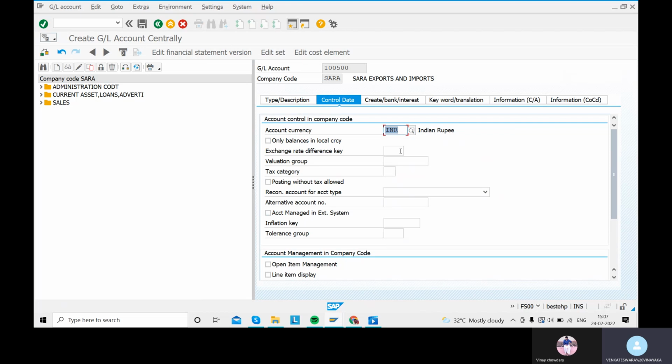Go to the control data. Here reconciliation account for type is there. Later we will come to know about exchange rate differences. So when we discuss this foreign exchange, we can give all those details. Tax category, withholding tax, like that. Okay, no issue. And when we have the GSTs also, that is also one tax, right? So those fields we need to give here only, when we come up with new sessions.